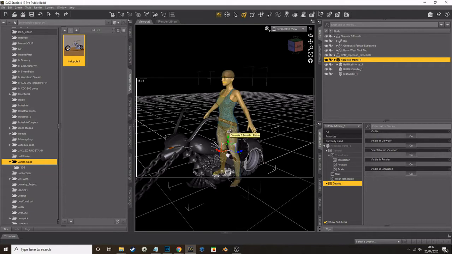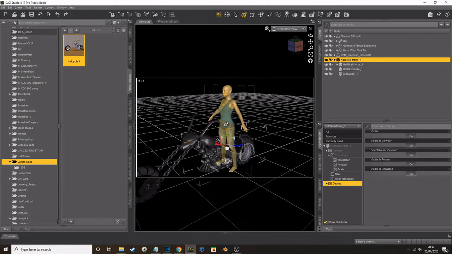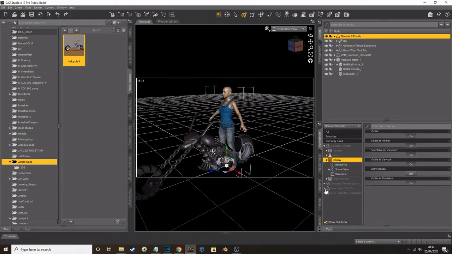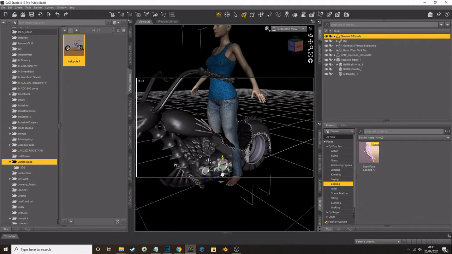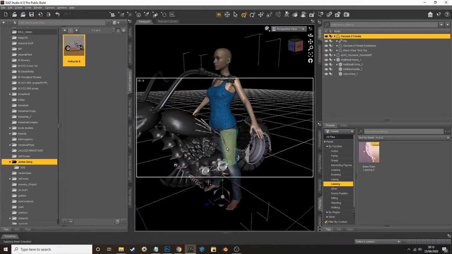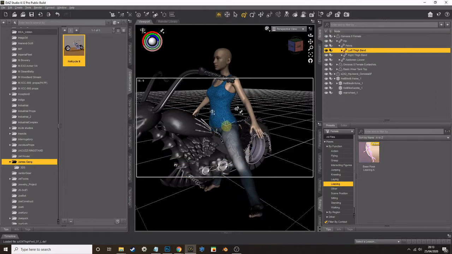Okay, so let's have a quick look, see how it goes. Let's put her in a sitting pose first. Pose her. This is going to be quick and lazy.